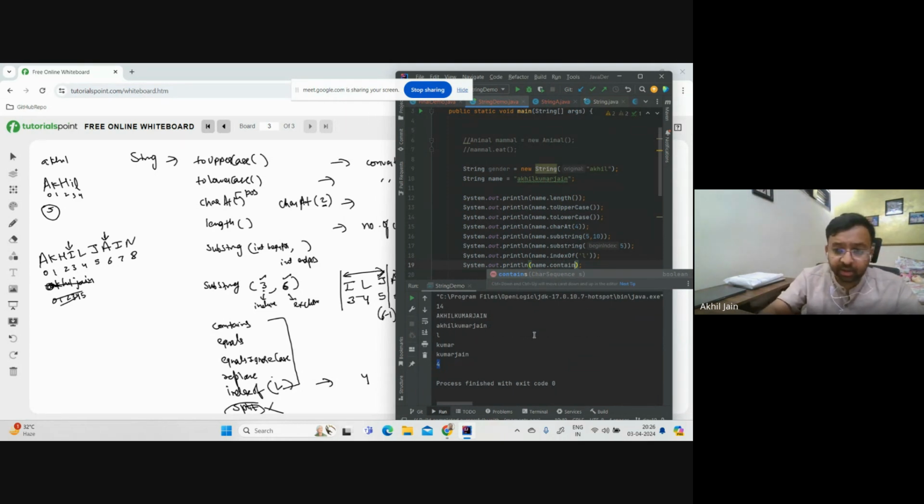Contains, as it means, checks whether my string has a specific sequence of characters. Let's say I want to check whether my string Akhil Kumar Jain has Kumar in it or not. If it has Kumar, it should print true. Otherwise, it should print false. It is just checking whether that subtext is present inside the complete text or not. If it does, it will return true. Otherwise, it will return false.